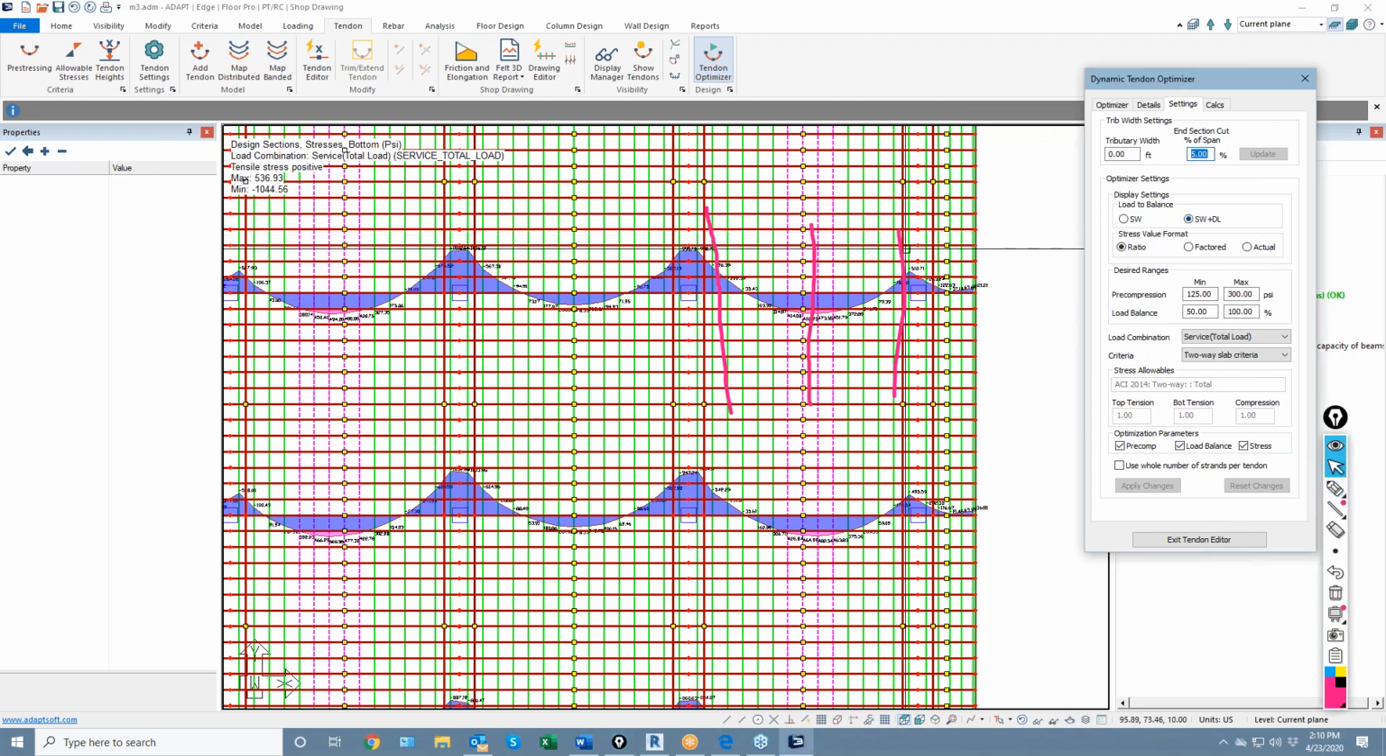The 2 end cuts, the virtual cuts A and C, are going to be 2% of the span length. That gets us close to the face of support. We can produce the result for stress either by ratio, factor, or the actual stress. This is just how it's presented. We'll target a pre-compression range and a load balancing range, and the allowable stresses will be a function of the criteria. Two-way slab, 6 square root of f'c.